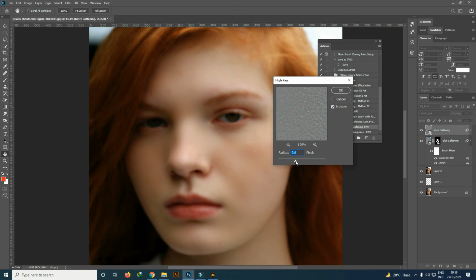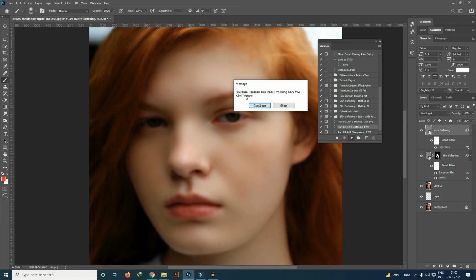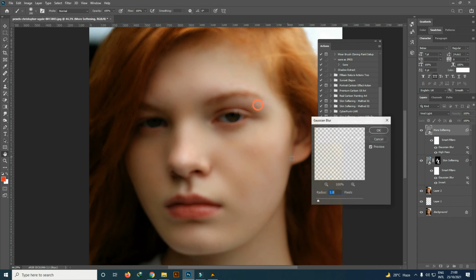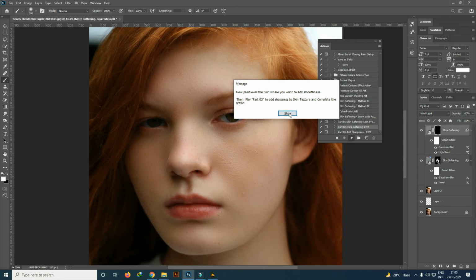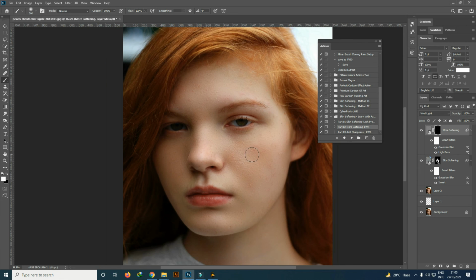marks vanish. Okay, now I do not see any marks. I think 9 is a good number. Press OK. Now increase the Gaussian blur radius to bring back the skin texture. Okay, we also need to bring back the skin texture, so I think 4 is okay. Now paint over the skin area again, like we did on part 1.